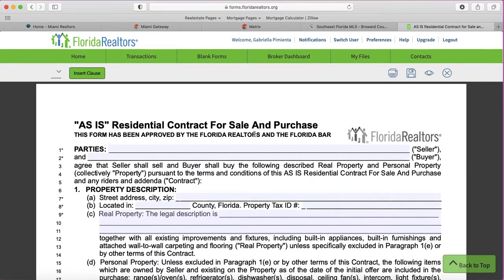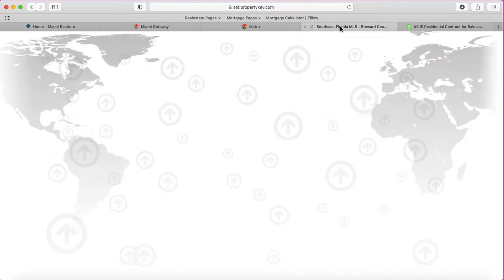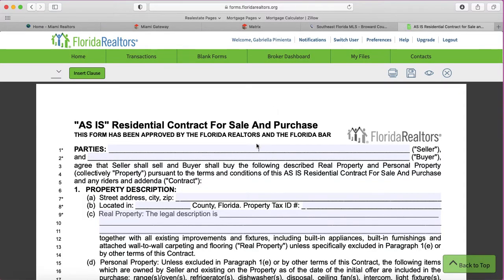Here we're going to start with who are the sellers. And where do we get that from? From our property appraiser's office tax records. We're going to go over here and we're going to copy, and we are going to paste it right here where it says seller.